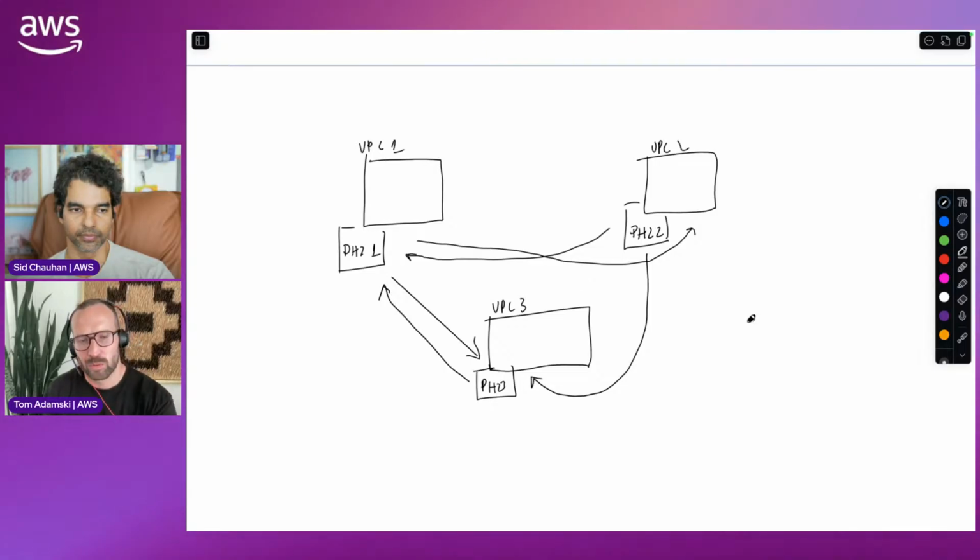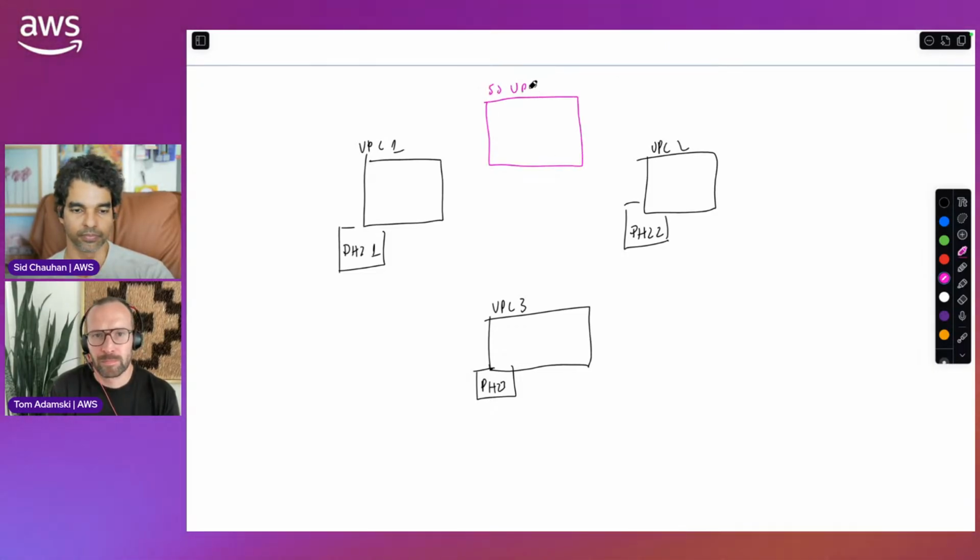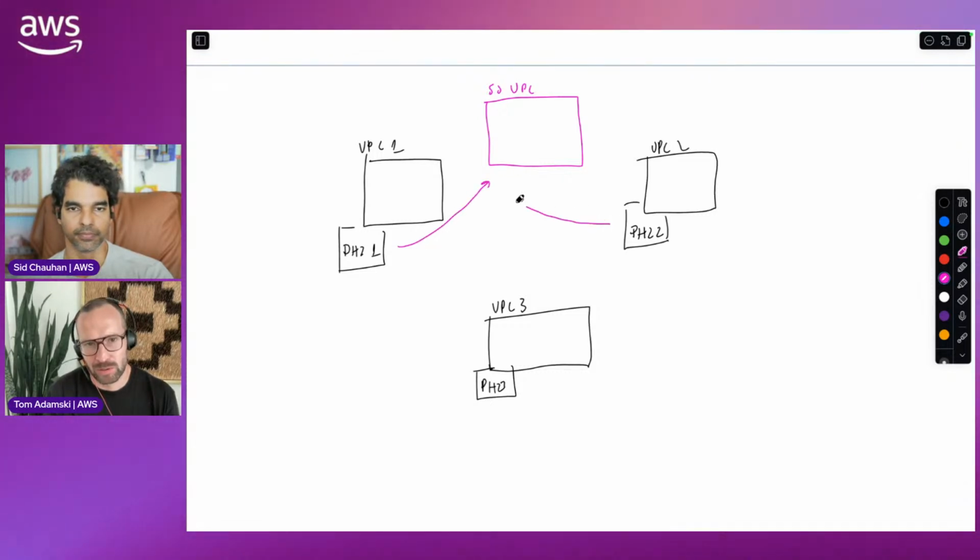So one pattern that we saw customers do, and I'm not recommending that pattern, I'm just saying that's something that we're seeing, and I'm going to tell you a better pattern, is customers would have the shared services VPC. They would all associate the private hosted zones to that one VPC. Inside this VPC, they would have an outbound endpoint and then an inbound endpoint.